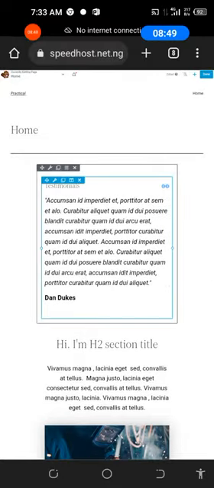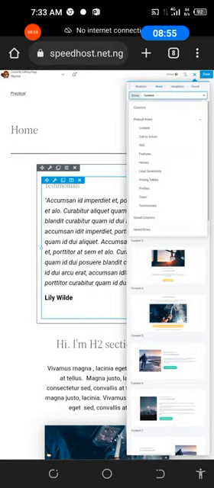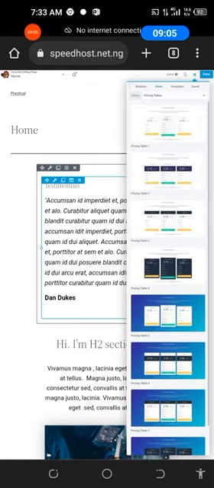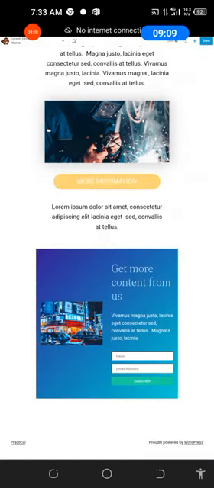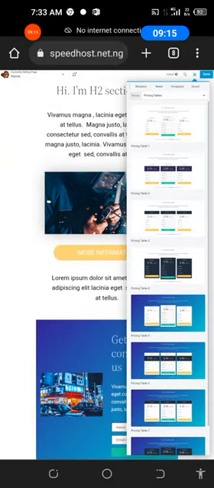But you must take note of one thing. You must have what we call your wireframing, so that you will understand where you are going when you are designing. It won't be that you will just be adding content when you don't know what you want to actually create. Are you getting it?